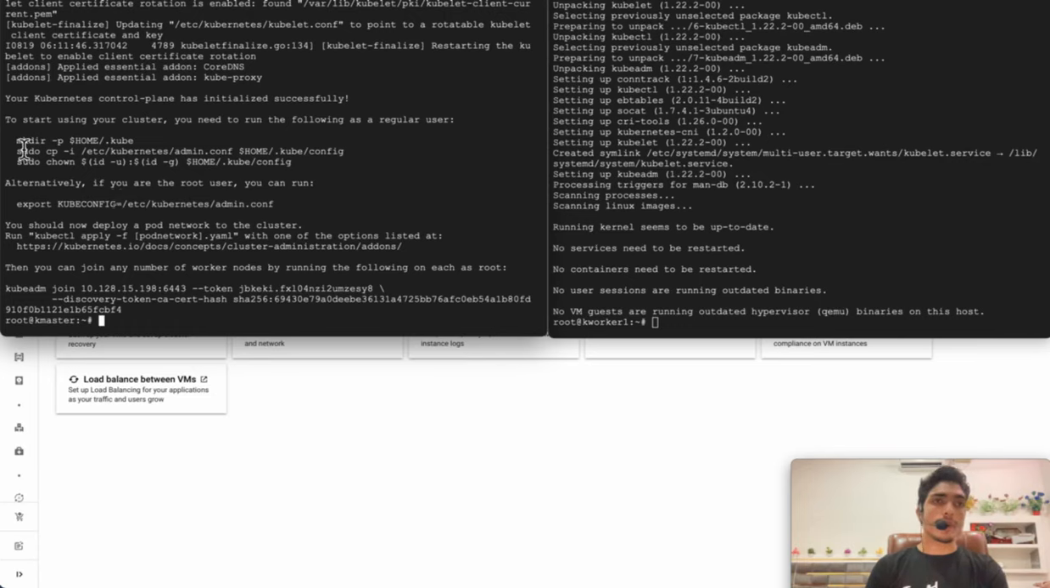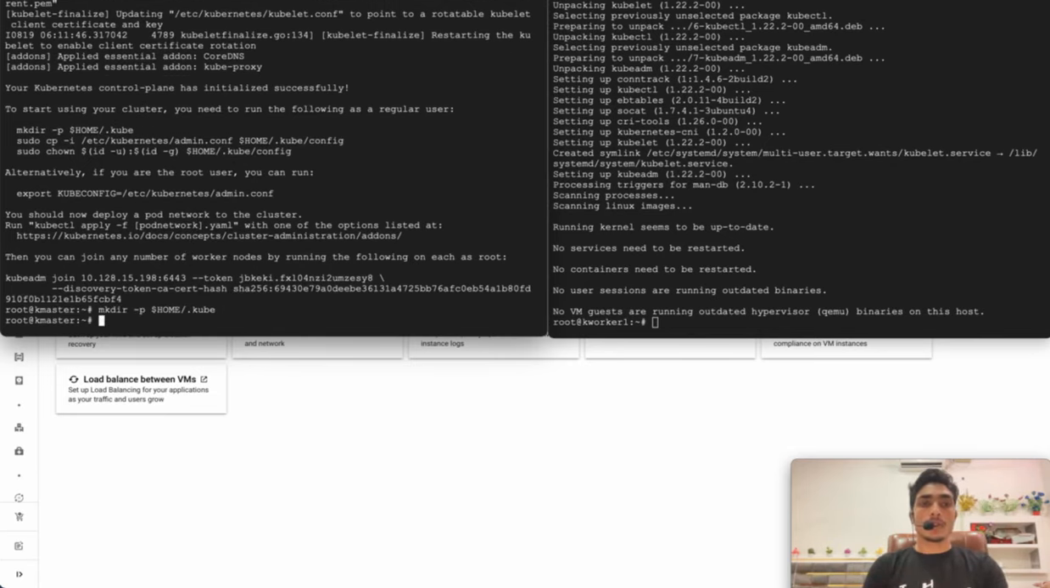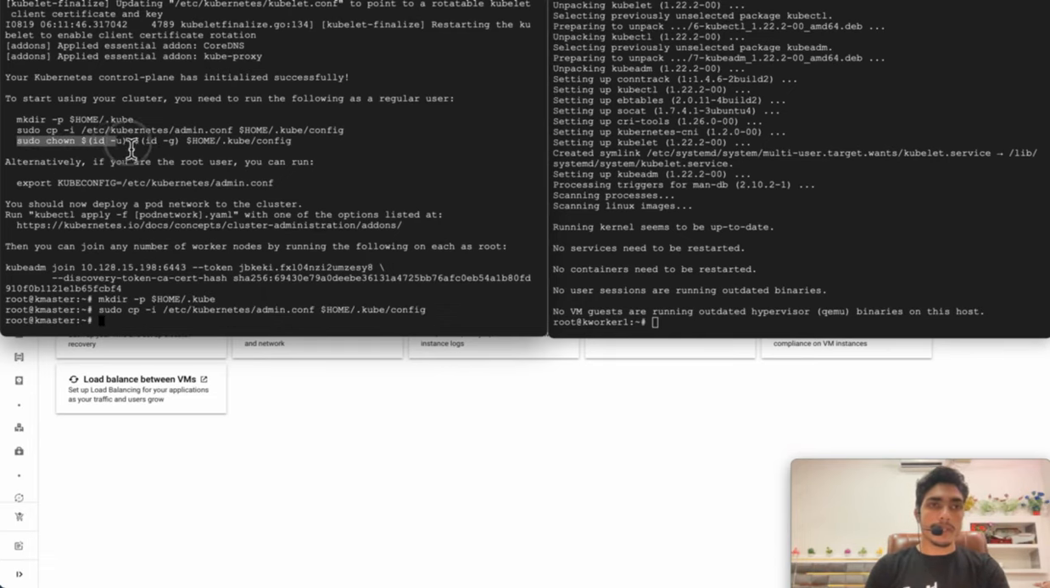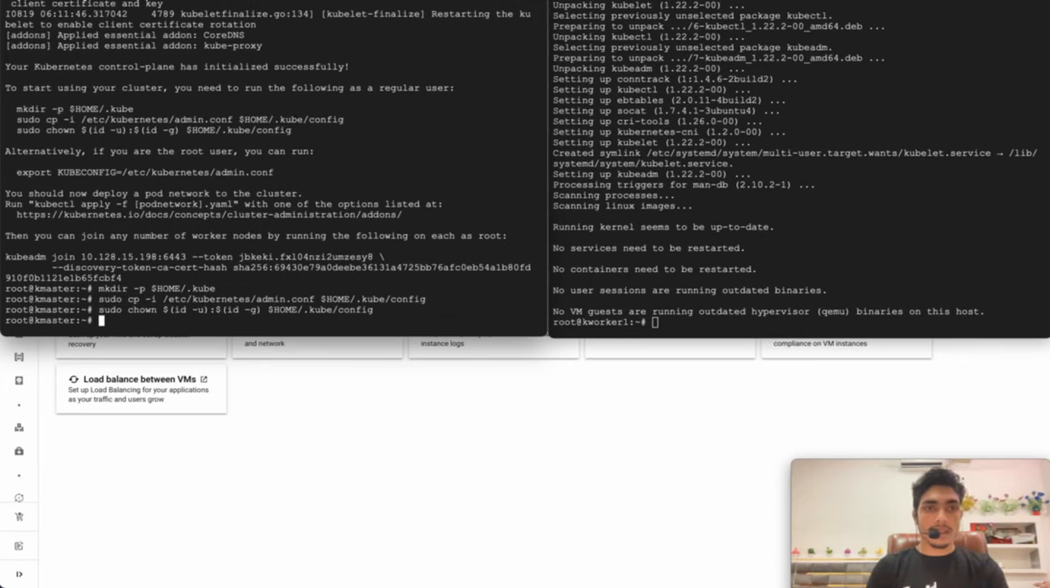So these are the few commands that we have to execute on our master node itself, so that we can use our kubectl binary. The kubectl binary is used to interact with our Kubernetes cluster. Usually we keep it on our master node, and I'm also following the same. Yeah, so now we can use our kubectl binary to check.